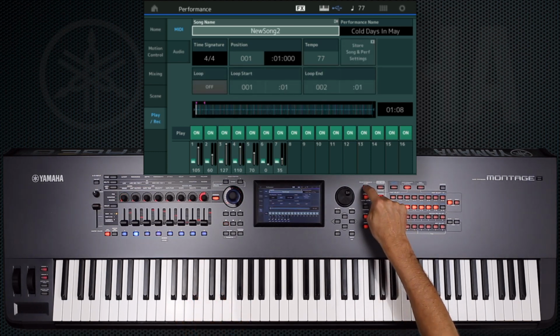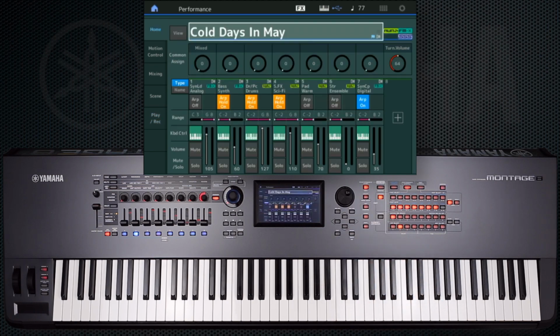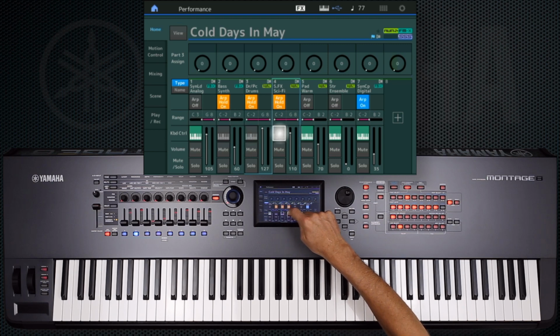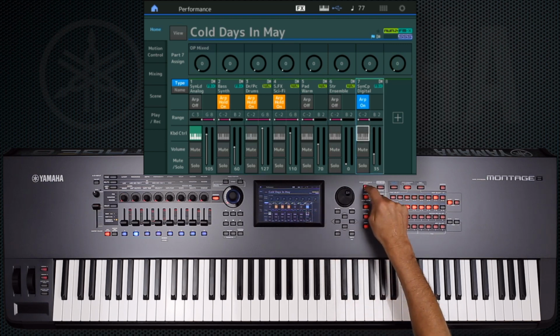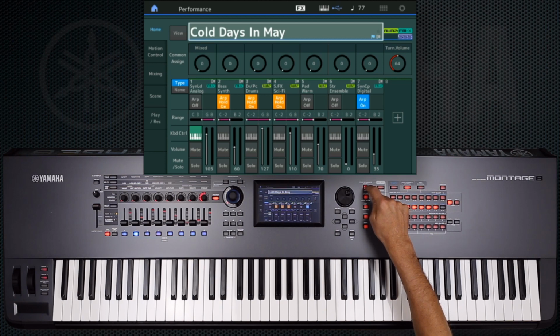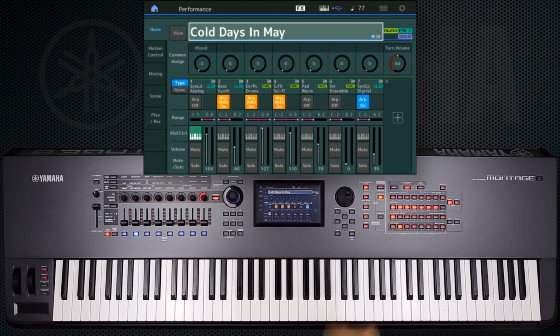After my first recording, I go to the performance home screen and turn off keyboard control for all parts that I don't need to record anymore. Just the solo part stays active.